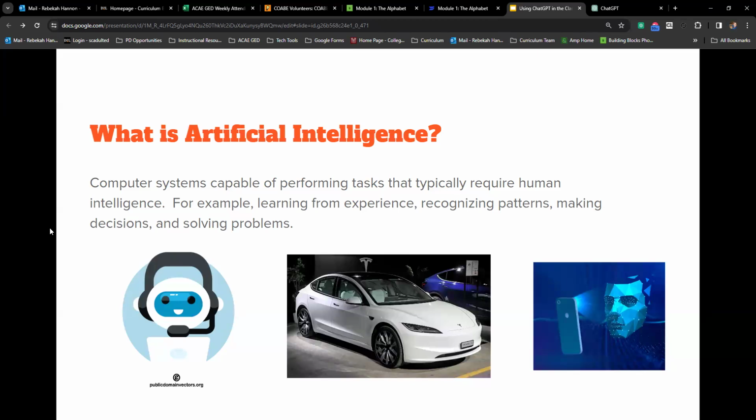So AI, artificial intelligence, is computer systems that are capable of performing tasks that we typically generalize as requiring some form of human intelligence. We are programming it to do a human task. For example, learning from experience, recognizing patterns, making decisions, and solving problems.